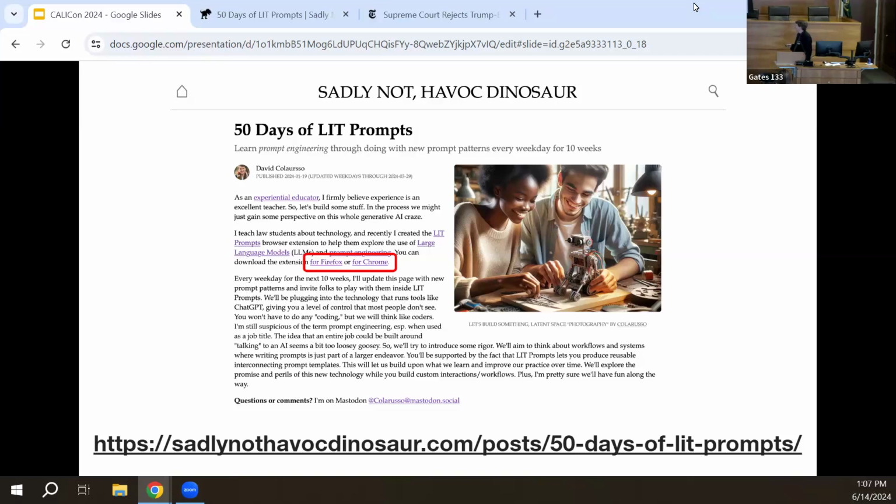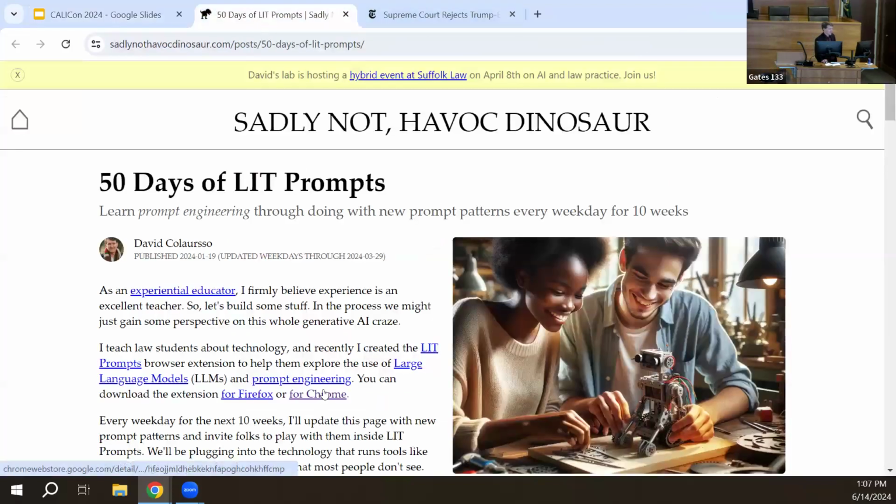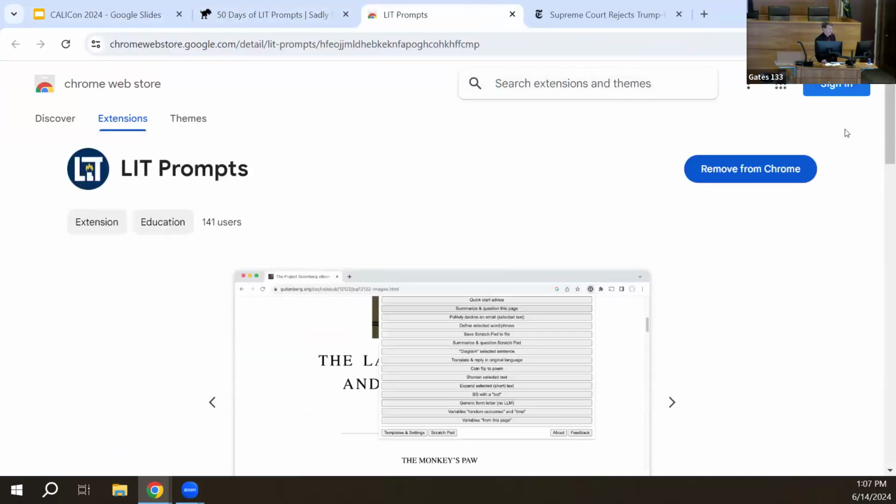So if you get here on the 50 Days of Lit Prompts, in the second paragraph you'll see a link either to the Firefox or to the Chrome browser extension. I'll click over to the actual website here, and it will take you to something that looks like this. I've already installed it on this computer. The Firefox one looks very similar. There'll be a button asking if you want to install it, and then it will ask if you want to grant it permissions to be able to read everything on your browser and so on. I'm going to tell you, yes, you want that. Maybe you don't want that.